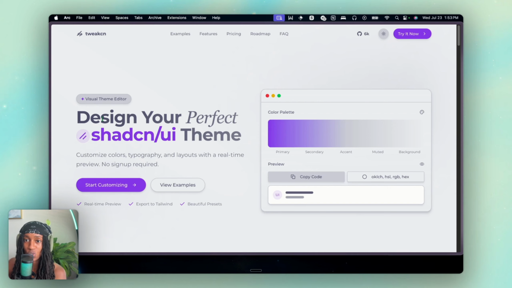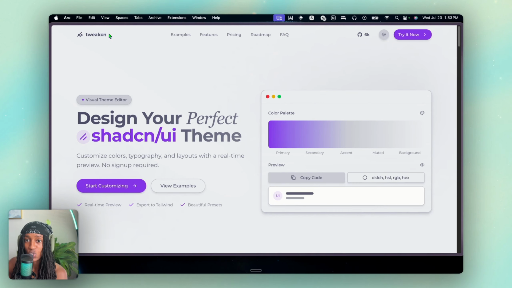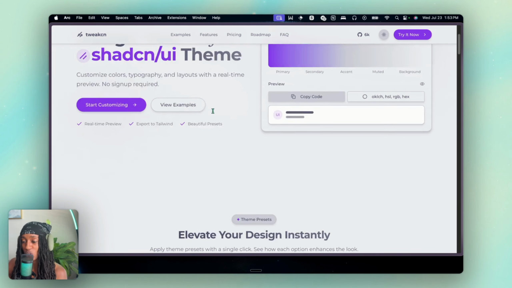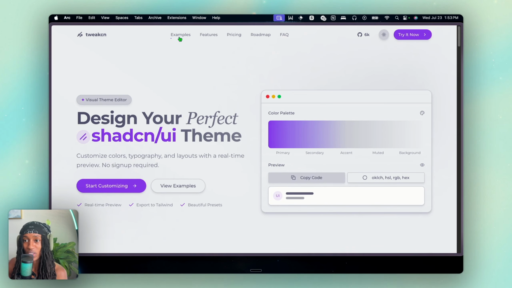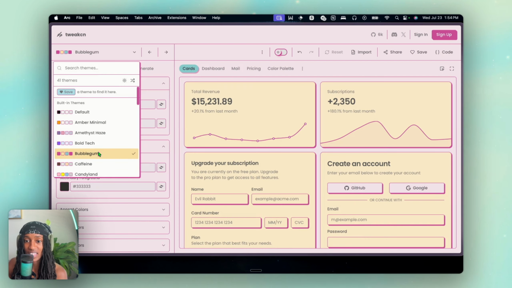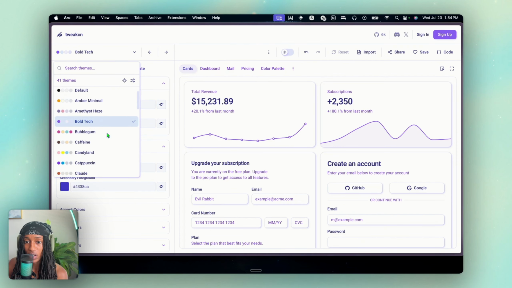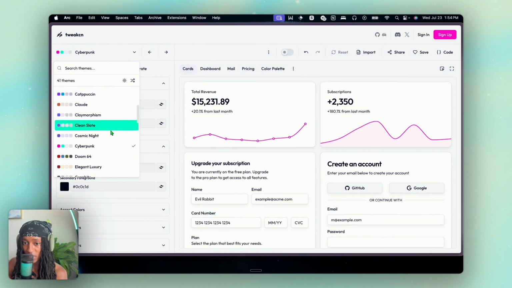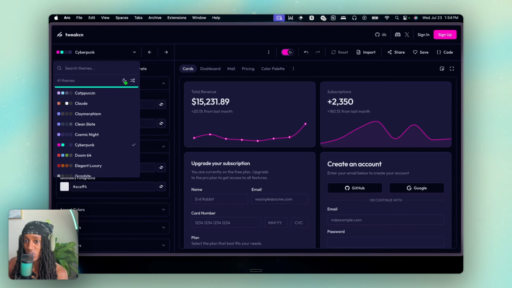So let's go to this tool that I found called tweakcn. And basically what it is, it's self-explanatory. Design your perfect shadcn UI theme. So it's a really cool tool that you can use, essentially a library of cool UI designs. And so what I want to go through and find is something fun and lively, something that will get my creative juices flowing.